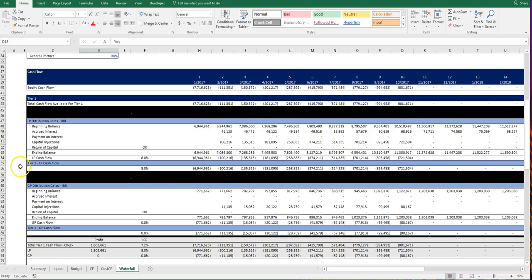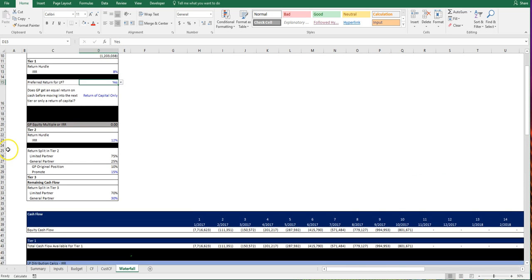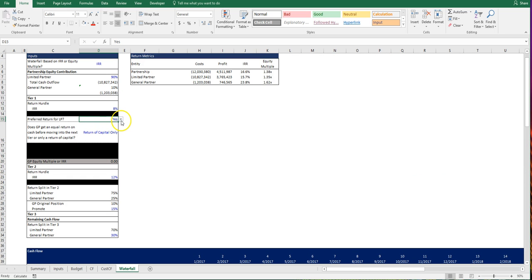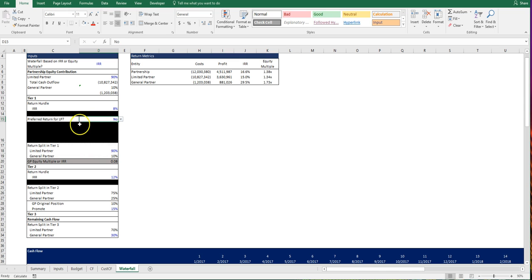All right, now let's go back up to the input section, and let's turn off the preferred return for the limited partner. So is there a preferred return for limited partner? We're going to say no this time. And so what happens is row 16 blacks out, and then underneath rows 17 through 19 open up. And here you can now allocate the cash that's coming to the partnership in tier 1, however the deal is structured.